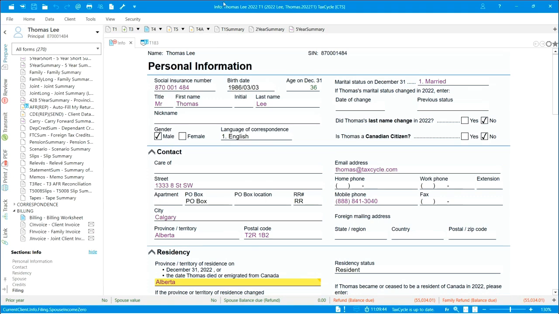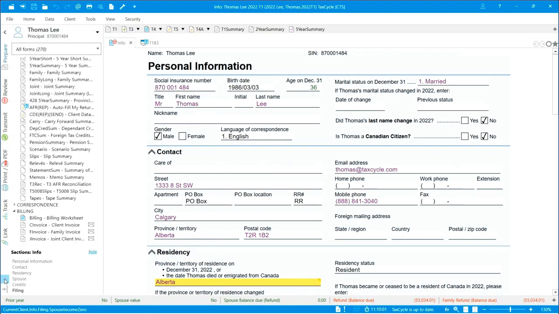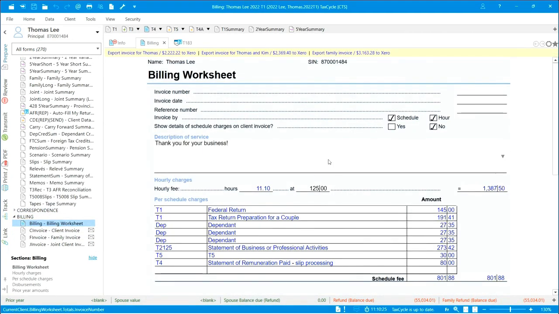As I mentioned, we are in the T1 return for 2022 for Thomas Lee. If you want to maximize this page, you can do that by unpinning it. I like to have the sidebar pinned, so I will keep it as it is, but you can always unpin it as you prefer. From this billing worksheet, all the other information is derived. It is pulled into your client invoice, joint invoice, or family invoice. So let me click on that so you can see this billing worksheet.